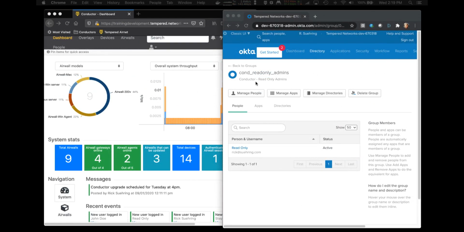In summary, we've shown how to perform an Okta integration with Tempered's Airwall Conductor. So we've gone in and set up a pretty basic OpenID Connect application within Okta, and then configured the conductor to talk to it. So the key thing is getting your group names and roles mapped properly. After that, it should be a pretty straightforward integration.